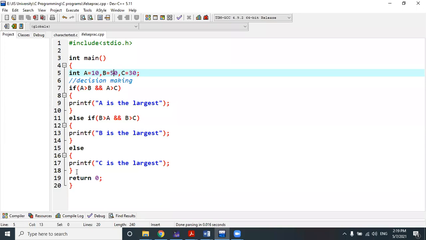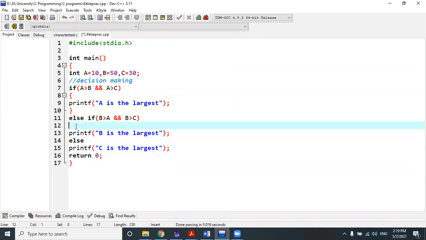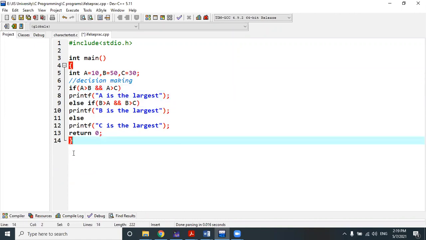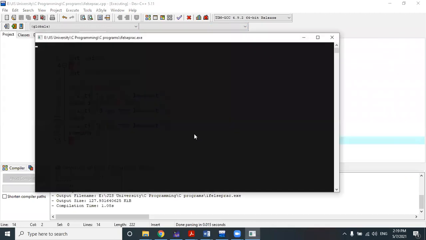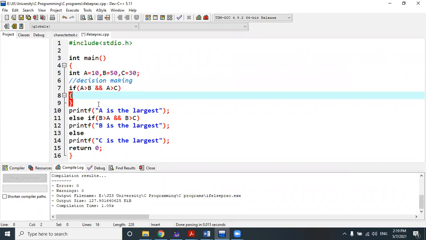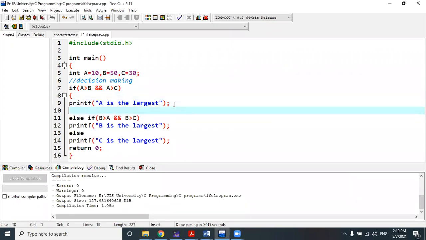Now, if we omit all these open braces and close braces, our program will still run. And if we give them, our program will also run successfully. Now, can anyone tell me what is the necessity of giving braces in this program? When should we give braces here?